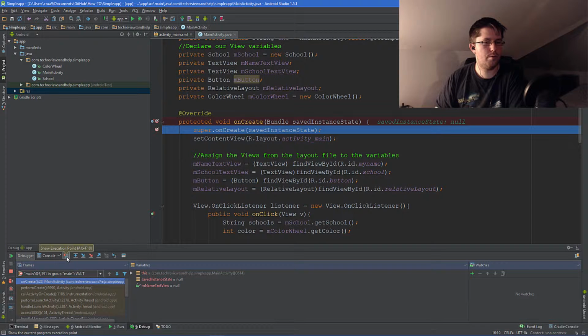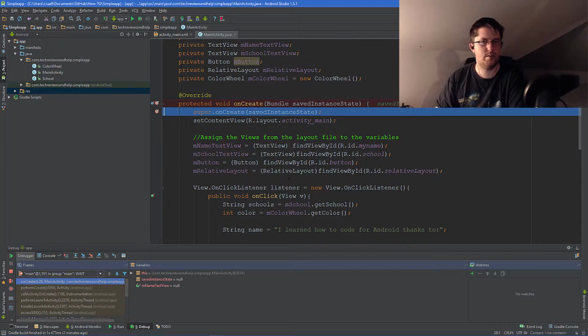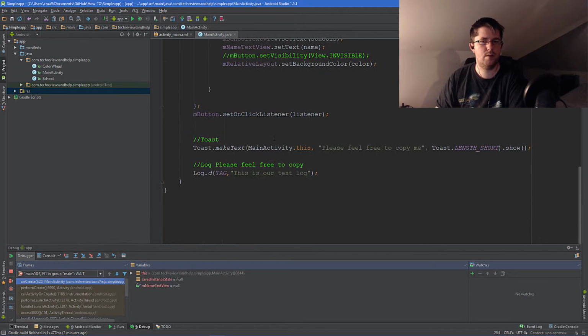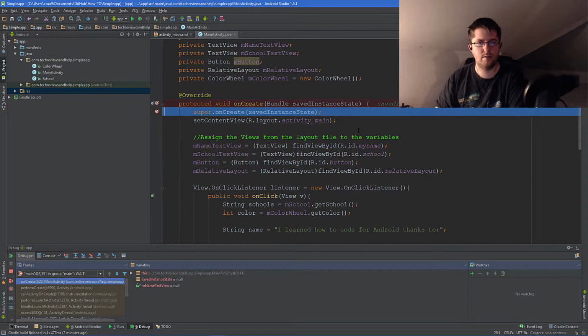So let's go to the right side. We have the show execution point. So what that does is if we are at some weird spot, we can hit that and it takes it right to where the breakpoint is. And if we go to a different tab, same thing there, it takes us right to the breakpoint. That's very important to realize.